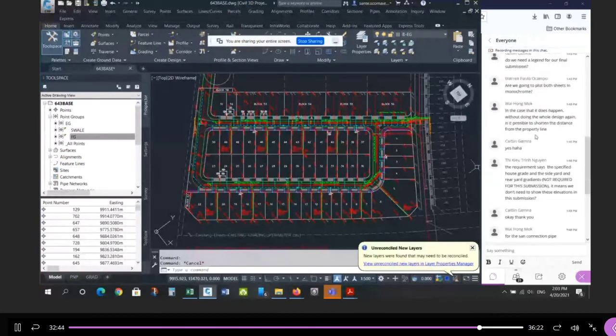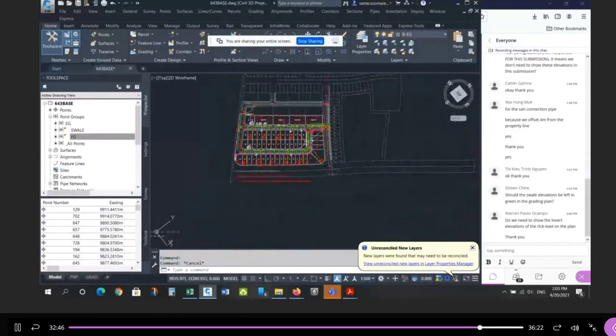Did I miss anything? No, I don't think so. Any other questions? Any questions about the cost estimate or anything with the spreadsheet? Any of the techniques you want to review?